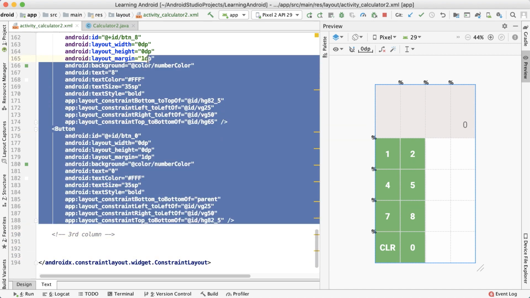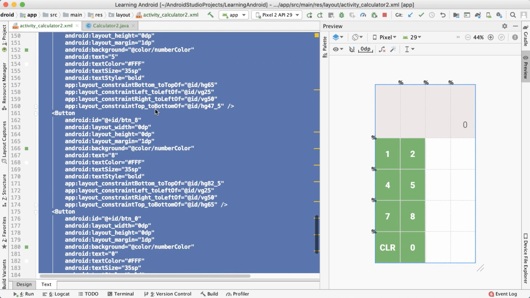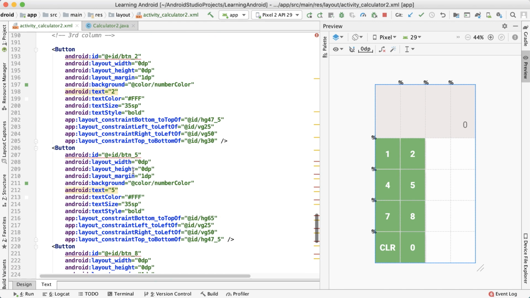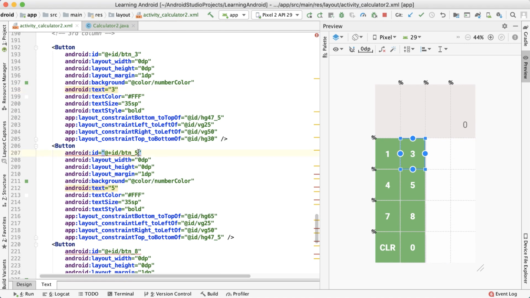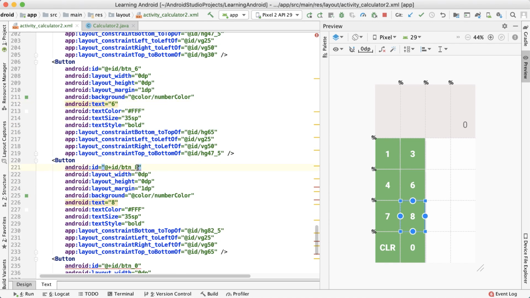And I'm going to copy these buttons up to here. And let's paste that in here. So let's go to here. And instead of button 2, we're going to say button 3. So let's say button 3. And instead of 5, we're going to say 6. And here also 6. And in case of button 8, we're going to say button 9.